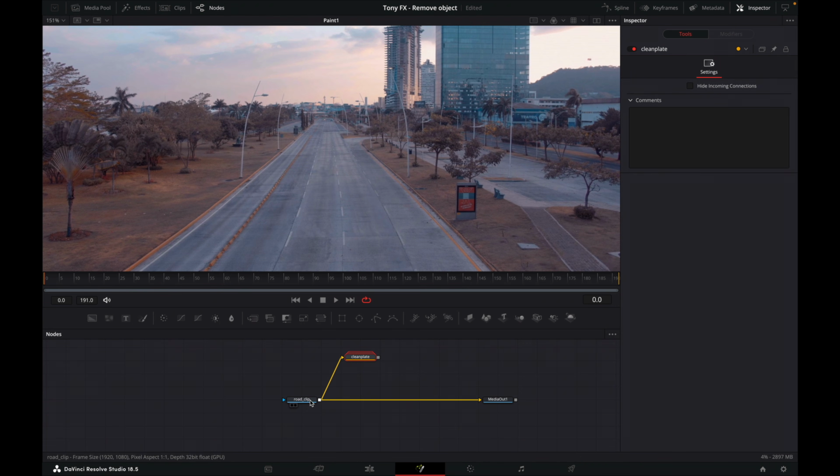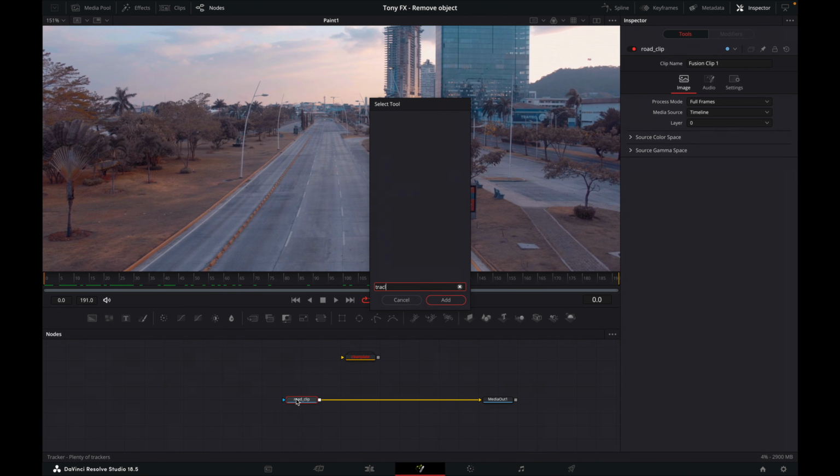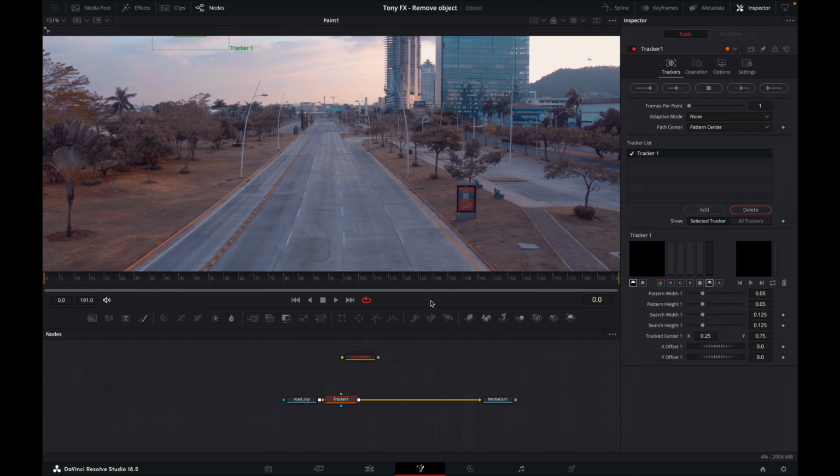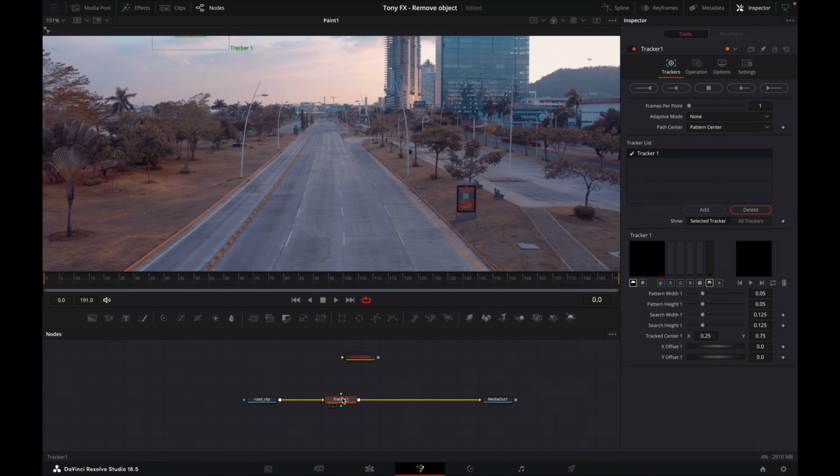Okay, so what we want to do now is disconnect the media in here from our clean plate for now. After our road clip, and again we'll start on frame 0, let's add a tracker. So we'll do shift space, type in tracker, and add that one. And we are going to track the rotation here. We need to have a minimum of 2 points. I'm actually going to use 3, it doesn't really matter. If you add more, maybe you'll get a more solid track.